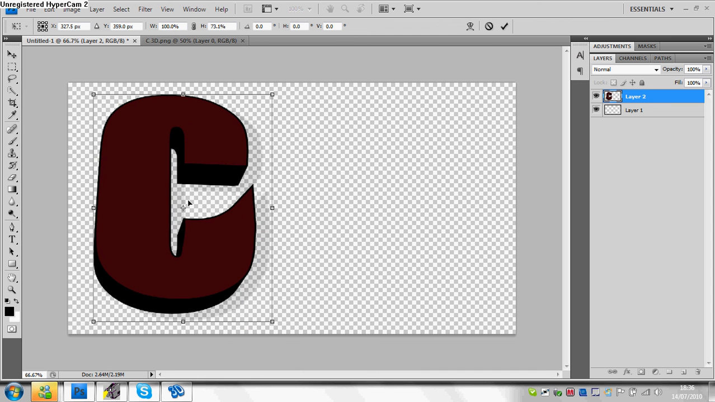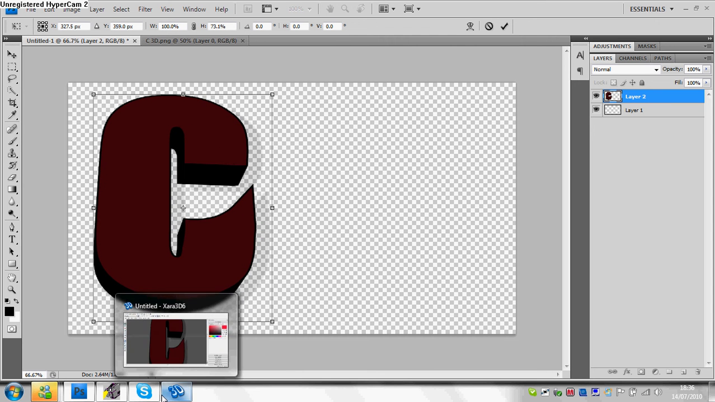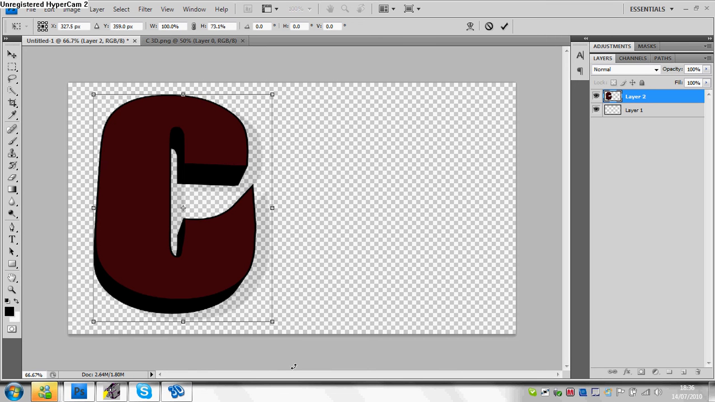Right, this has been Conor with a tutorial of how to start off with Xara 3D objects and text, and put it into Photoshop and save it properly.